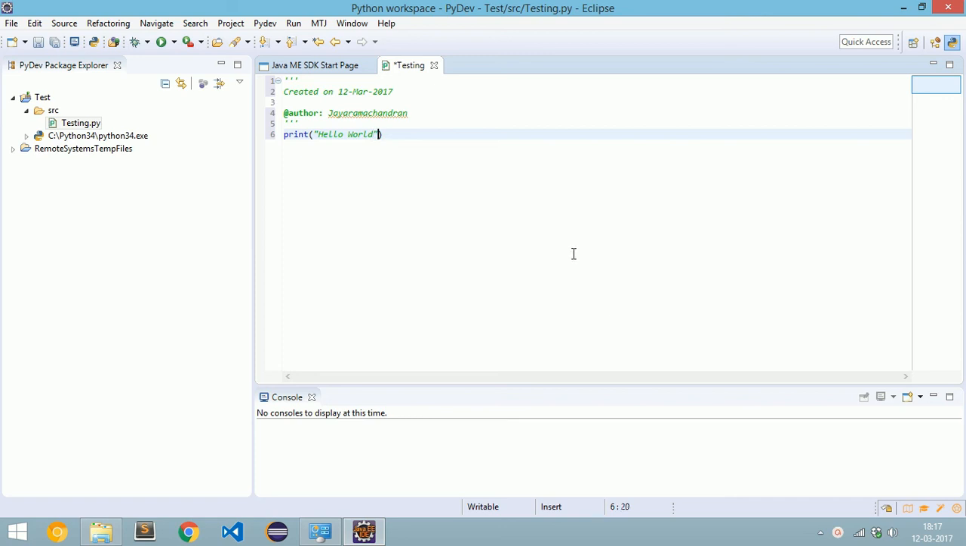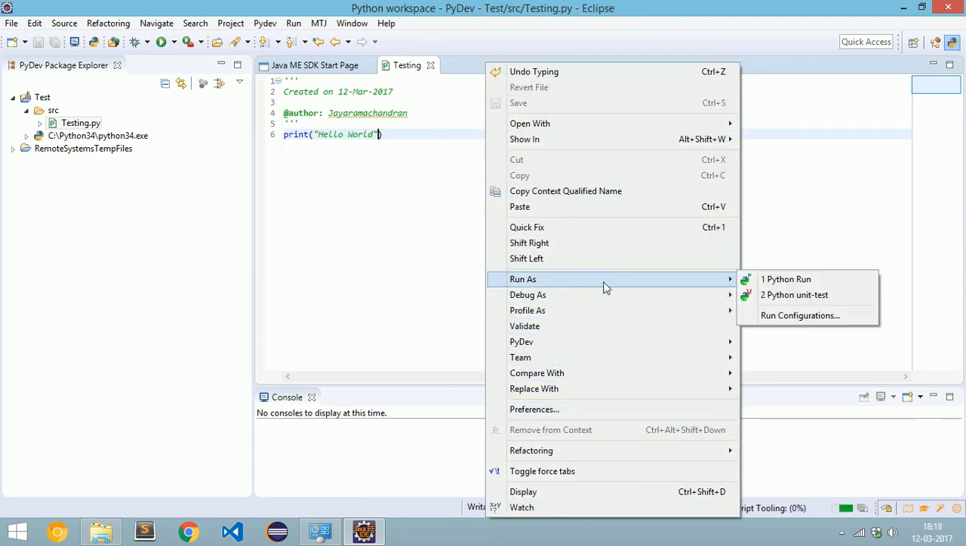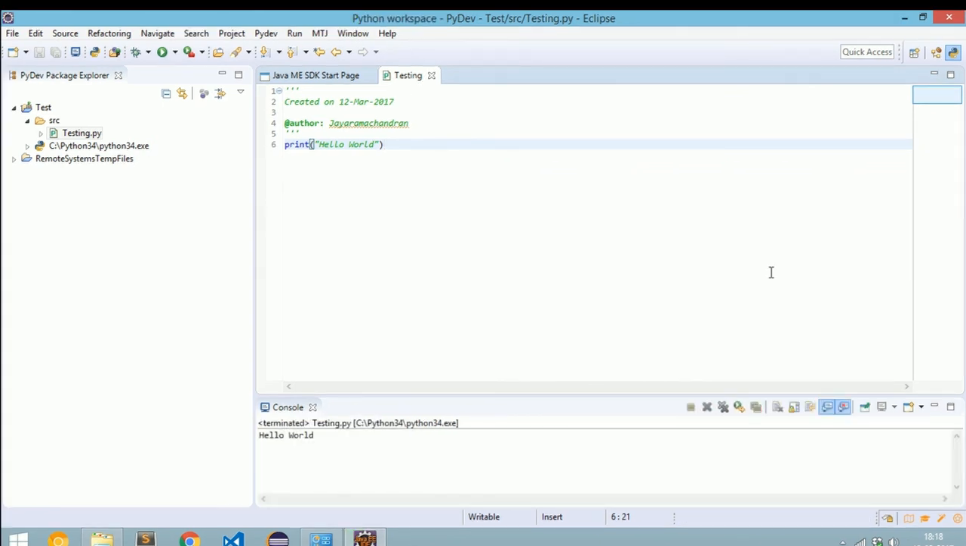Now right click the file and run as Python Run. Now our output got printed, hello world.